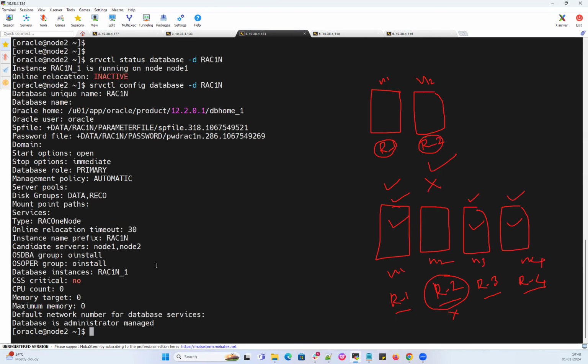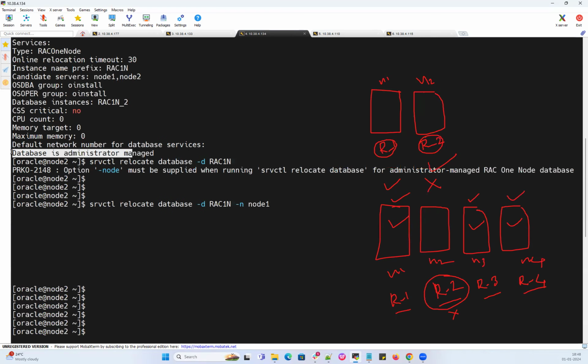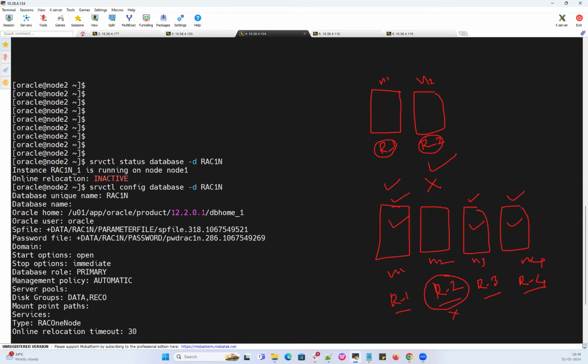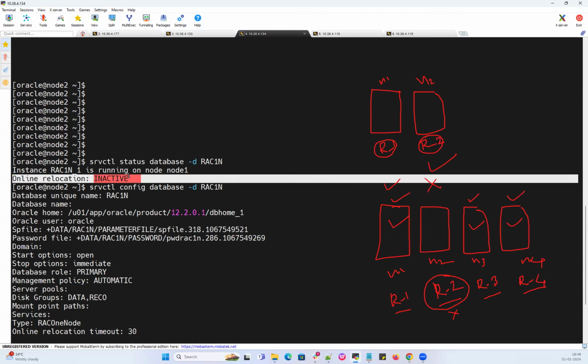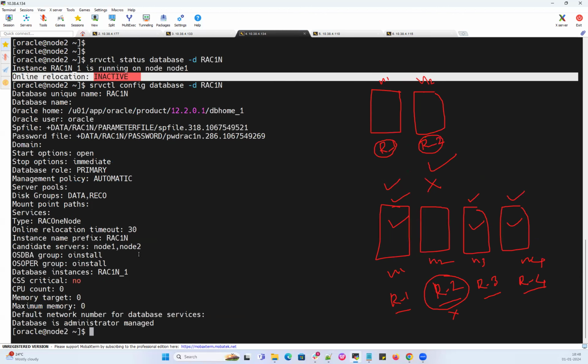All right, in my next video, I'm going to talk in more detail about this database policy, admin managed or policy managed, and what exactly is meant by online relocation. What is this inactive or active, what are the statuses, and what exactly should this status be. We'll cover it in our next session.